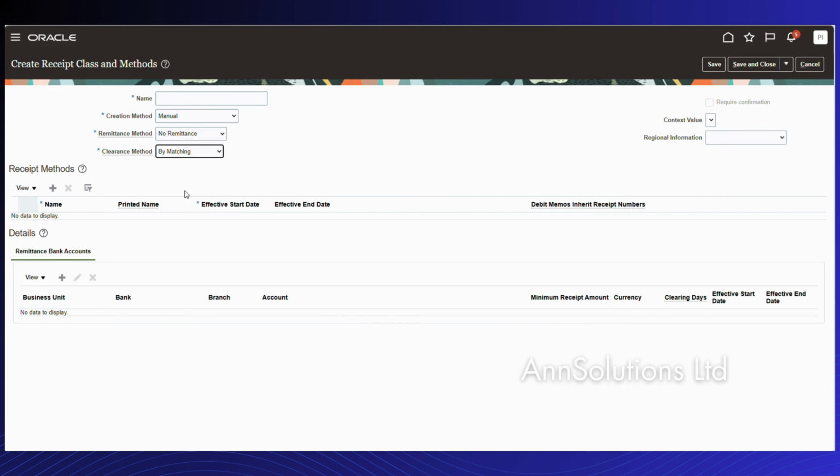By matching means you need to match your bank statements in cash management, and then you set the status to cleared. The third one is by automatic clearing. These receipts can get cleared only through the Clear Receipts Automatically program. This is an ESS concurrent program which we have to run to clear those receipts. And you can also clear these receipts in cash management.